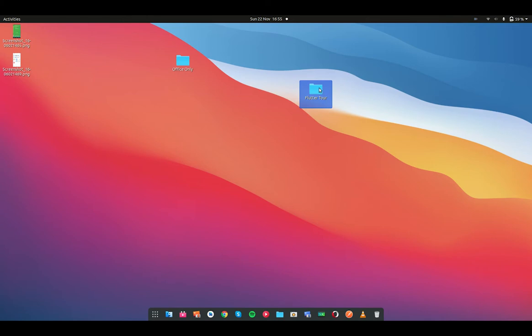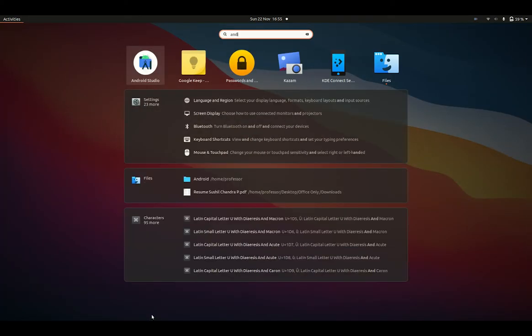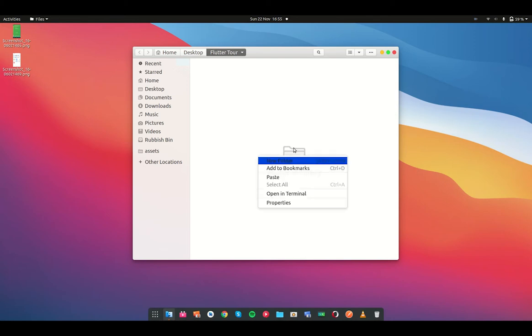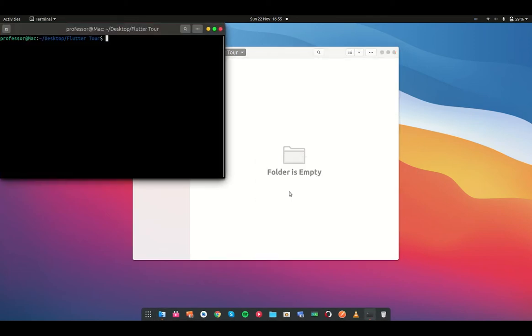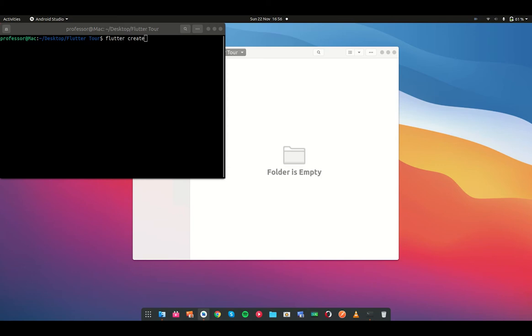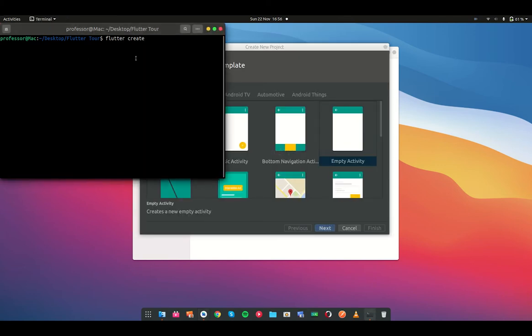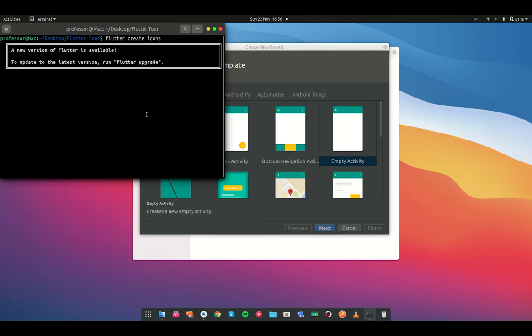So simply navigate to your Android Studio or any other code editor. Here I'm using the terminal, and I'm gonna create a fresh Flutter project. This will be the fresh project for icon. We would say it's icons, and so Flutter is creating the project.